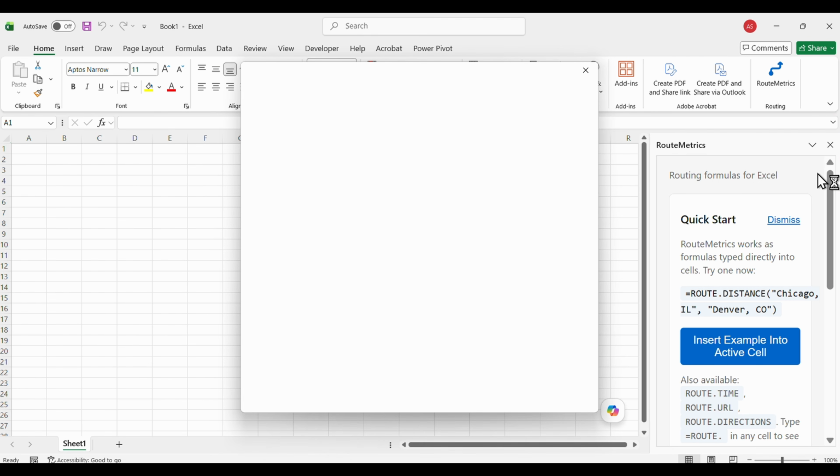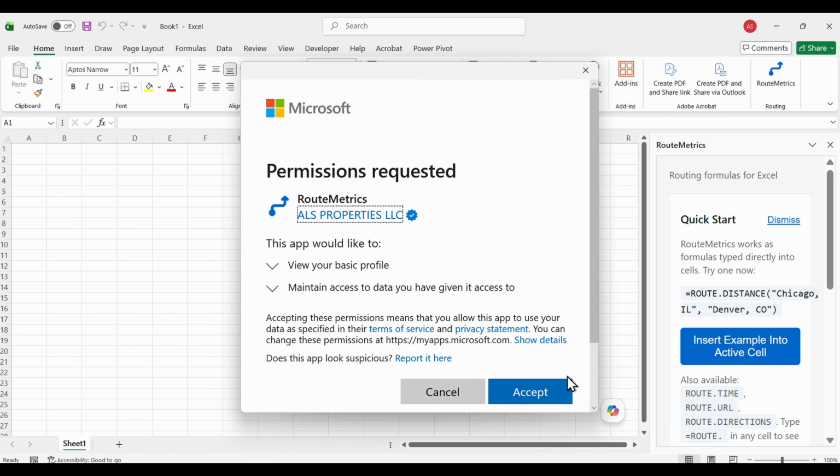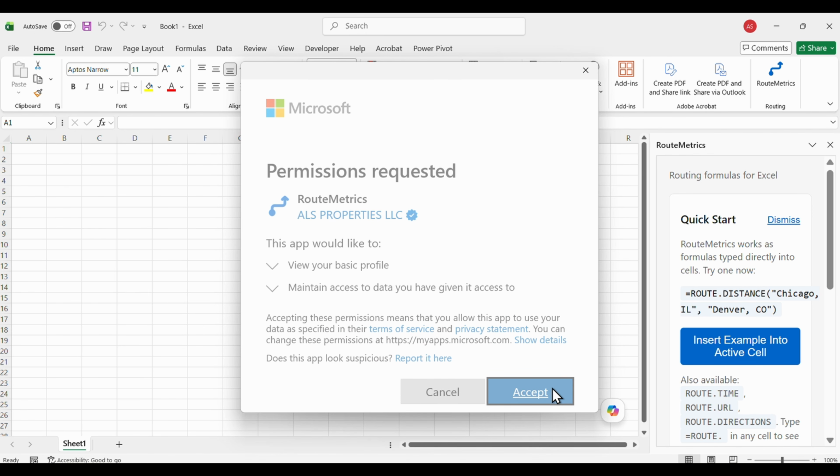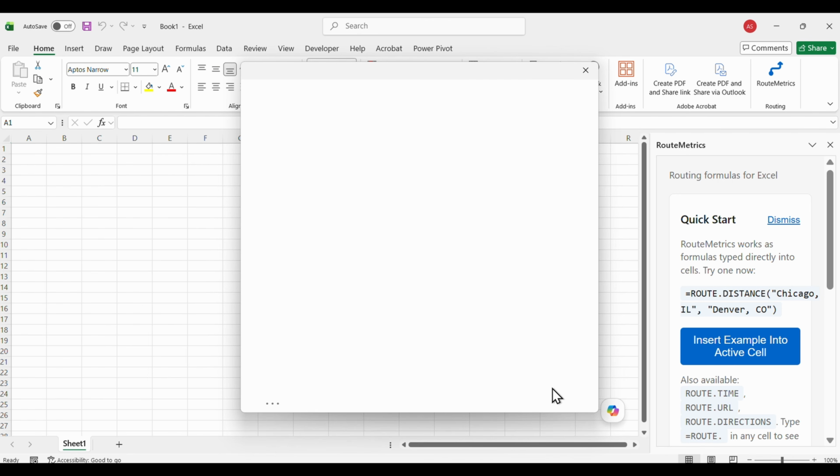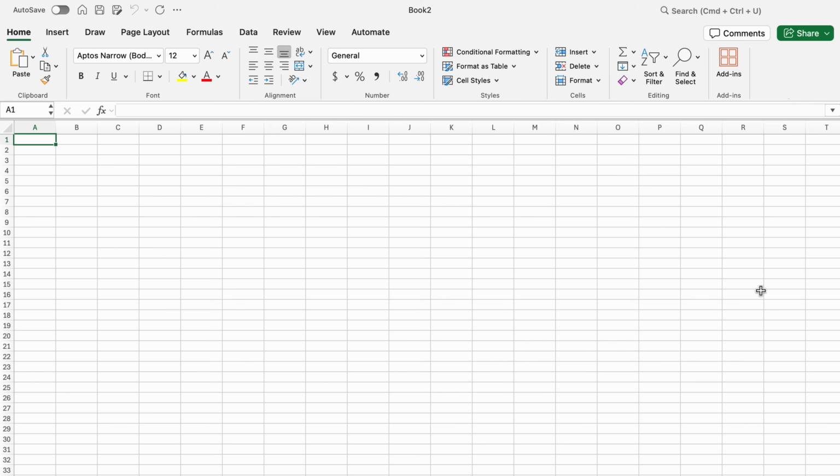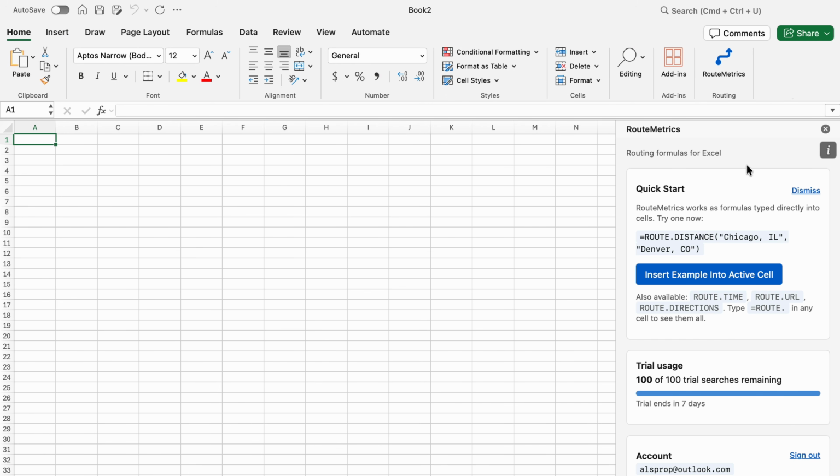So I had a pop up here in ALS Properties LLC. That's the name of my company. And you press accept. We don't keep any personally identifiable information, but if you have questions, you can see our privacy policy, which I'll link in the description. And then it pops up in your sidebar, ready to go.